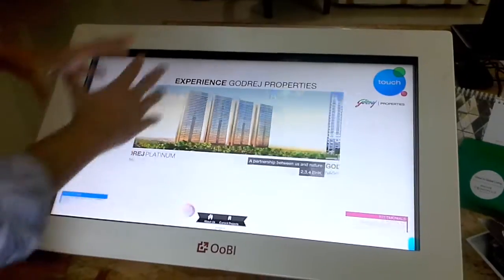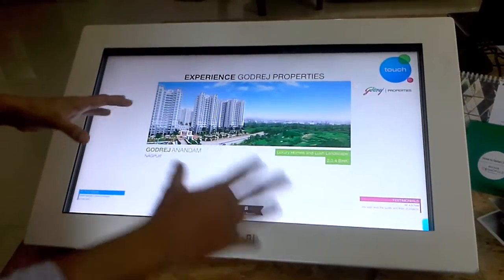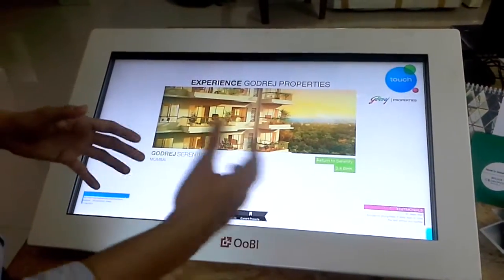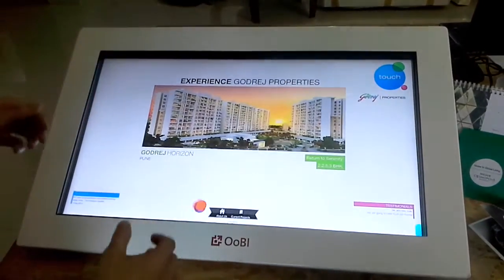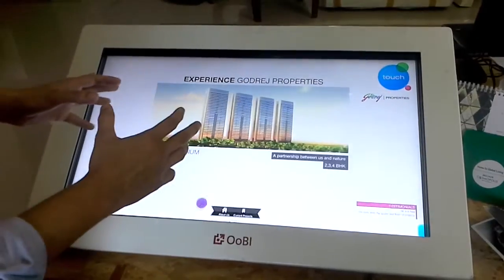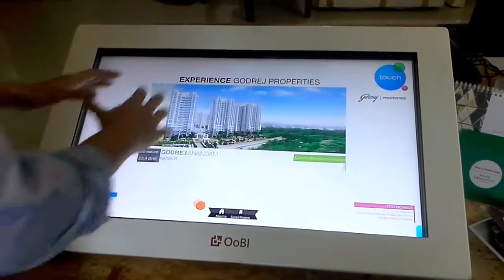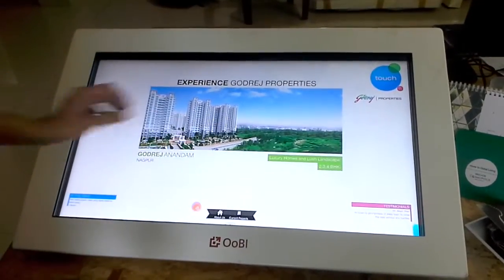To start with, this is in the form of a table format in a reception of Godrej Properties, where real estate sales executives and clients sit together and discuss. So what I will do is walk you through the whole software and show you how a real estate project is presented. This is the home screen, on which highlighted projects keep rolling.